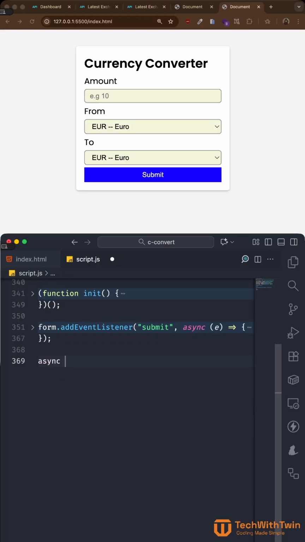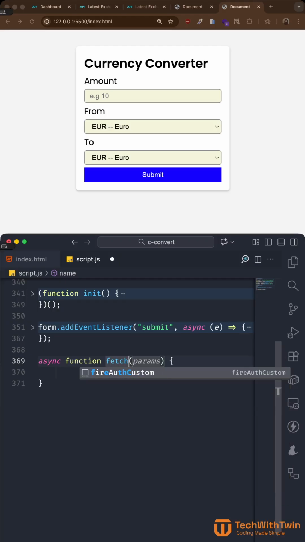I'll create an asynchronous function. To create an asynchronous function, you start with the async keyword, and the name will be fetchConversion. This is the function that will be used to send the actual request. This one is used to handle the request. This one is used to send the request. It is going to receive the to and from.